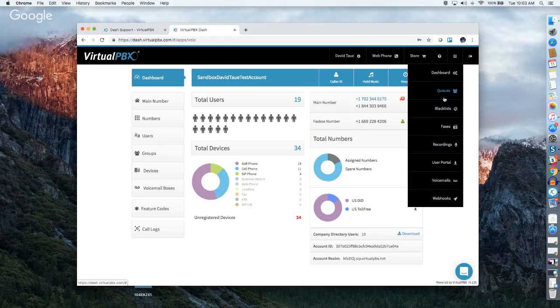Queues. This is where you would go to set up ACD queues. For your users, they may also have queue access, but that's for them to log in and out of the queue. Blacklists. This is a way to block phone numbers from reaching your system. Basically, someone calls and harasses you and your staff. You get the caller ID. You put them on the list.